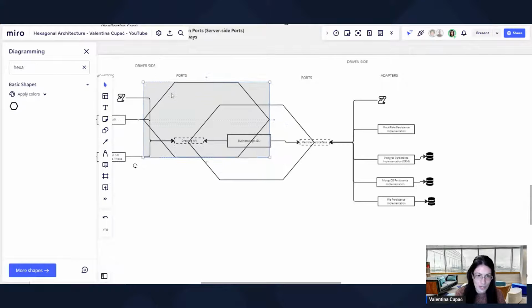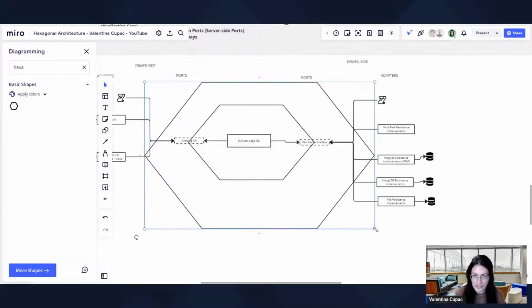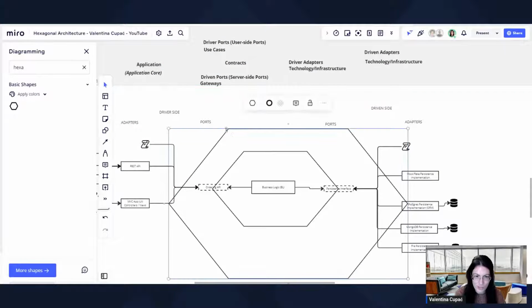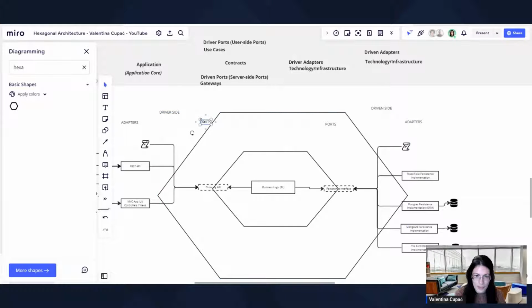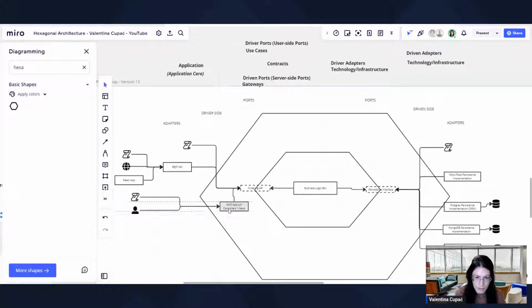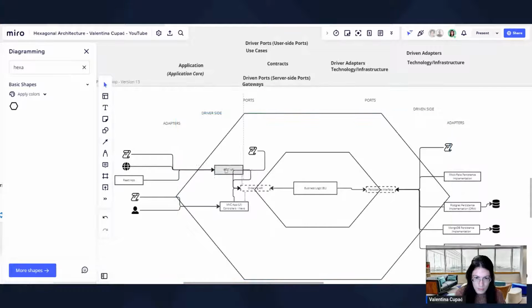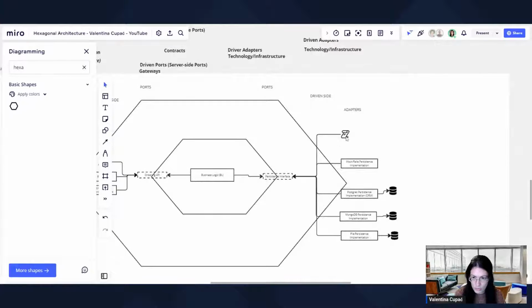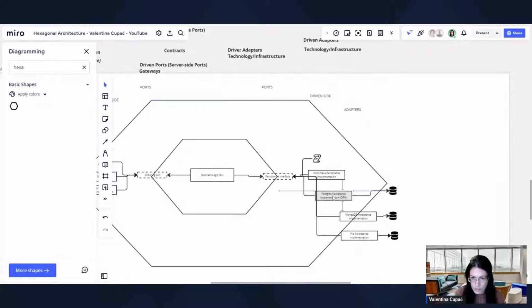So let's see how this outer one goes. This is a bit of a challenge in terms of drawing. It's not so easy to fit stuff, so I'm just moving stuff around, and let me put the adapters. So he's putting the adapters here. Okay, maybe a bit more space. This is now starting to look really like the official diagram. And let's put these ones inside here.